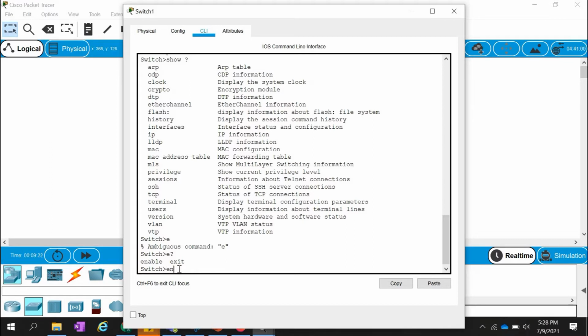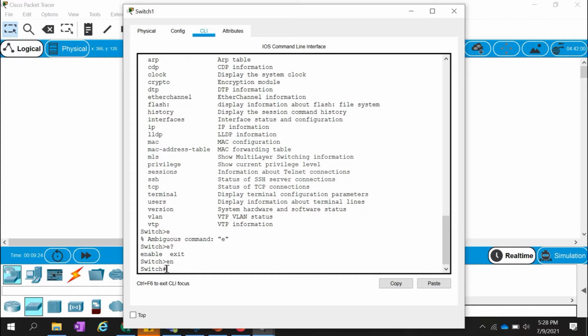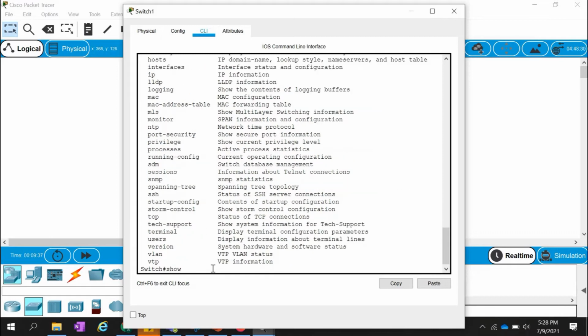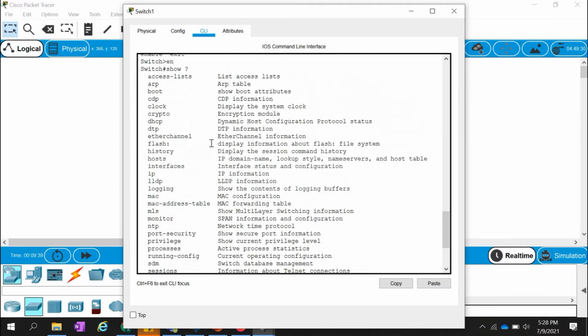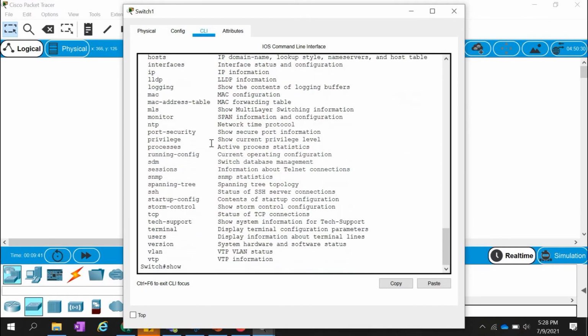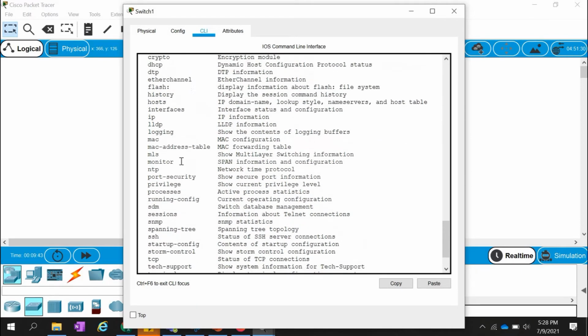Okay, so once I type enable, it shows you the hash symbol. Whenever we have the hash symbol, we are now in the privilege execution mode. So now if you check the show command, you will see that there are a lot more commands you can check. You have an increased number of commands you can run in show.